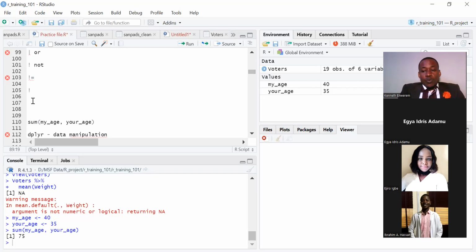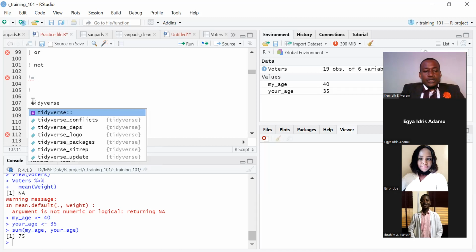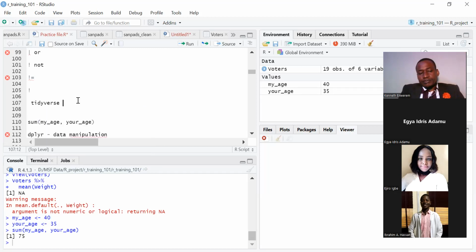And I mentioned that one very important package is the Tidyverse package. This is a very important package, being that it's a combination of other packages. It has the ggplot2 package in it. It has the janitor package in it. It has the forecast package in it. It has the dplyr package. So with Tidyverse, you can do almost any analysis that you want. You don't even need to install any other package if you have the Tidyverse.